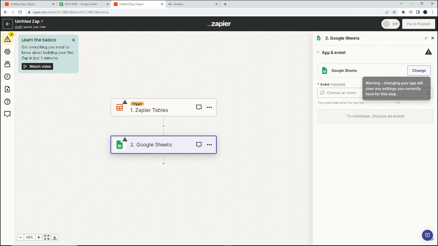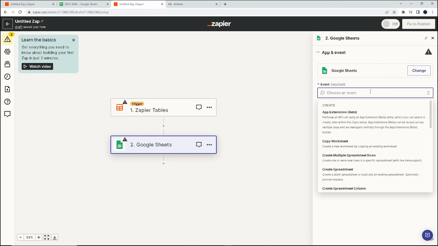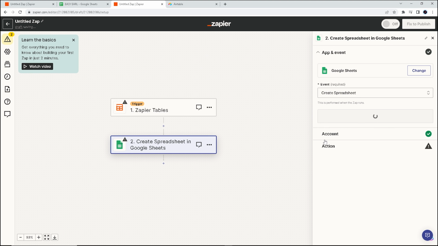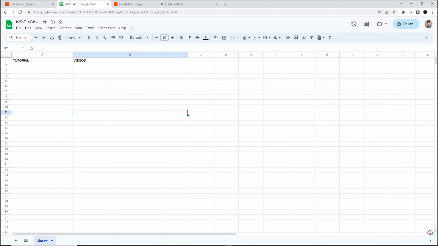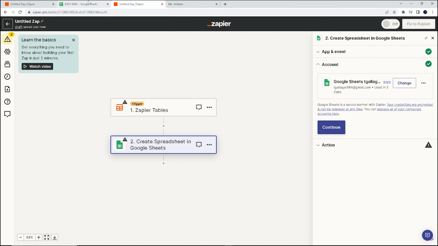You will be asked to choose an event here. So it's either copy the worksheet or create worksheet, and you will be asked to sign in with your account. Since I've already connected my accounts here, it's no longer needed.